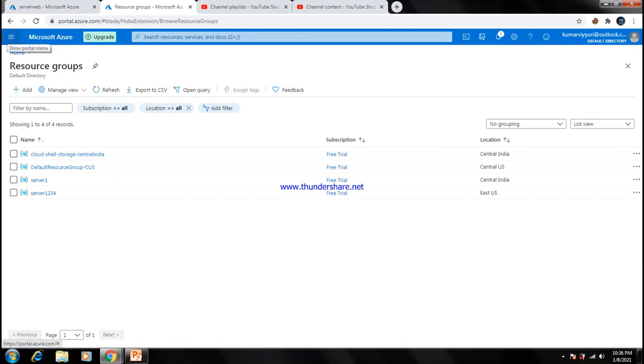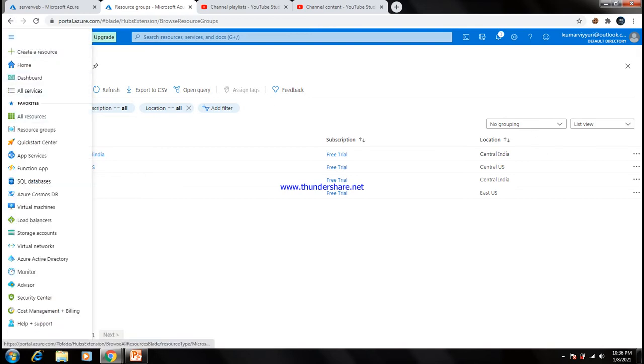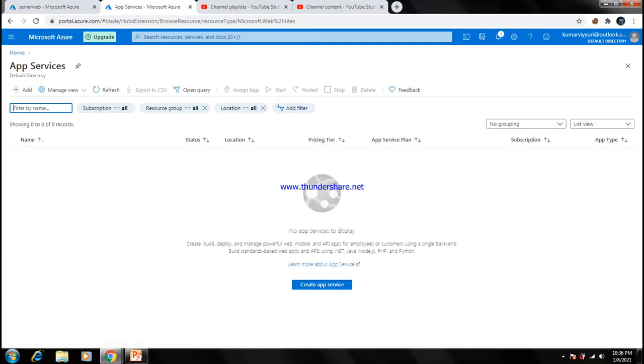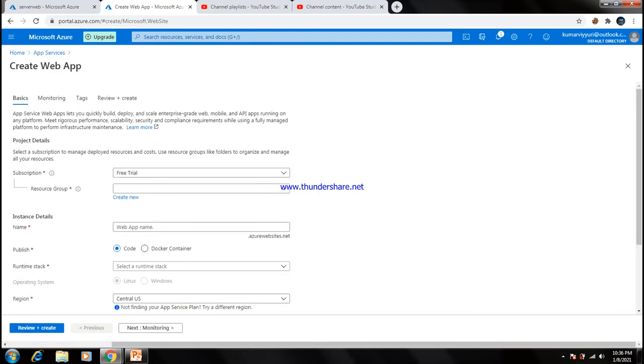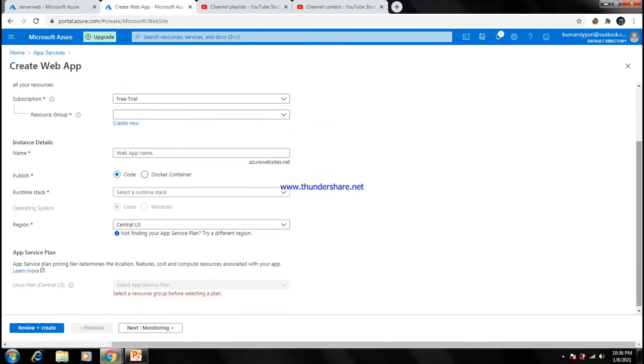Once you create a resource group, we can see this resource group here. Then you want to go to the app service. Go to the app service, then add the app service. See, we do not have any app service. Go to add the app service, and do the same task here. Go to the subscription, which is the free trial subscription. So go to create a resource group.